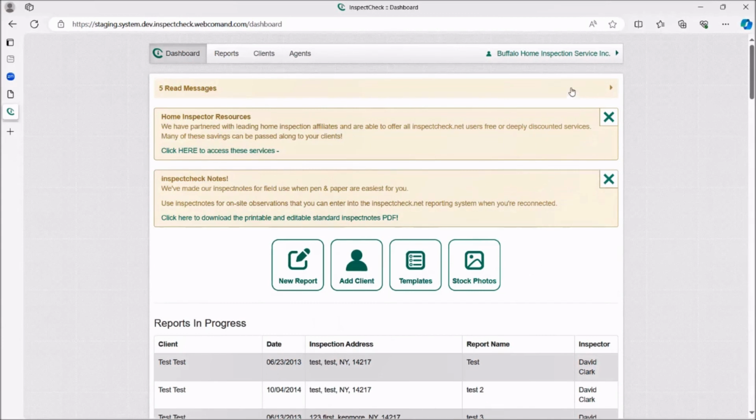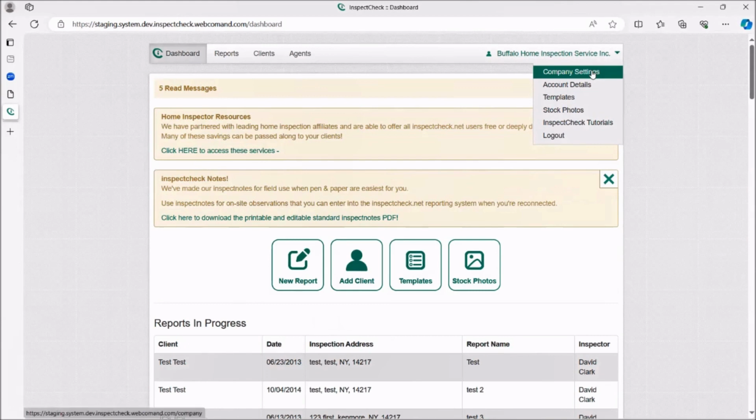Okay, a couple of things at the top. You're going to see this has changed a little bit. So we have a drop-down menu. Company settings, that stays the same. Account details, that stays the same. But now we have a couple of other things here. We've got templates, stock photos, and InspectCheck tutorials.